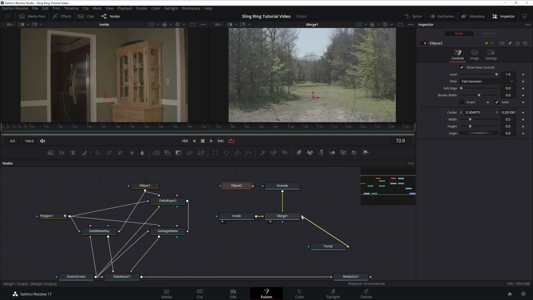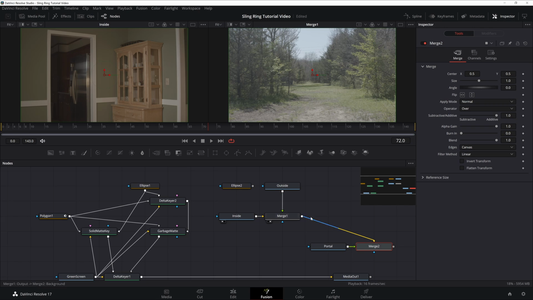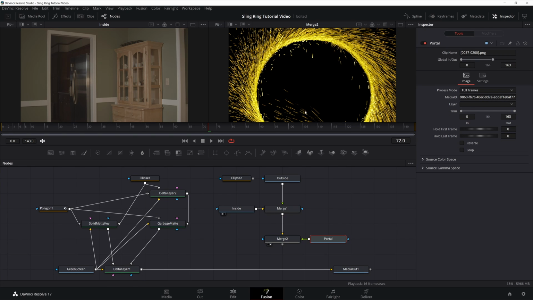So let's take the portal, drag it to the output node of this one, and it'll automatically create a merge node on top of that. So if we do that, you can just see that the portal is sitting on top of the footage with a black background, and there's no transparency, so you can't see any of the footage that we have behind it.